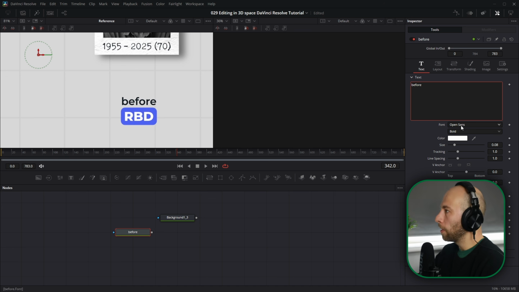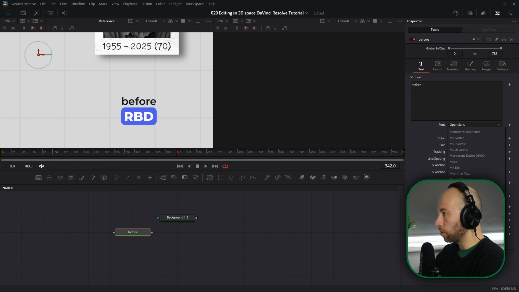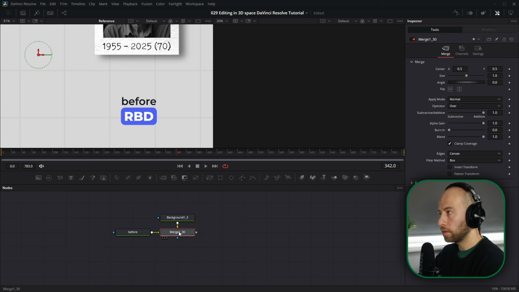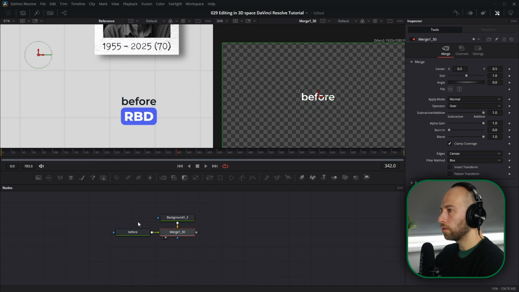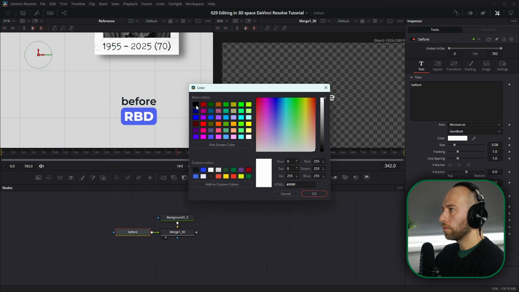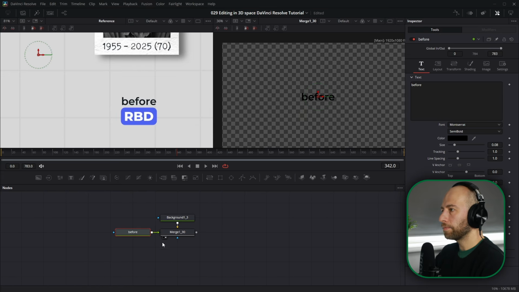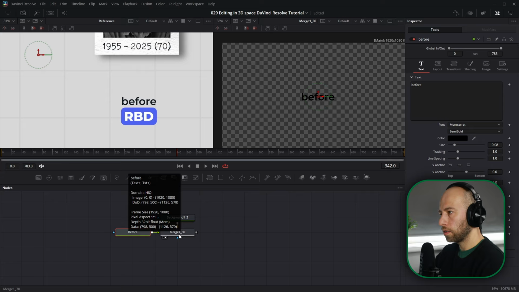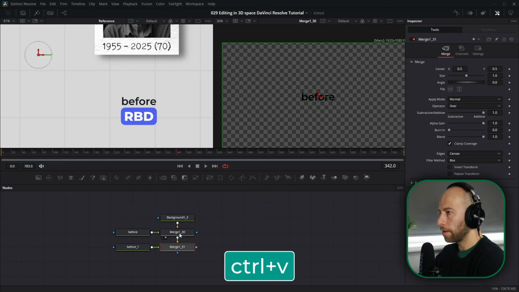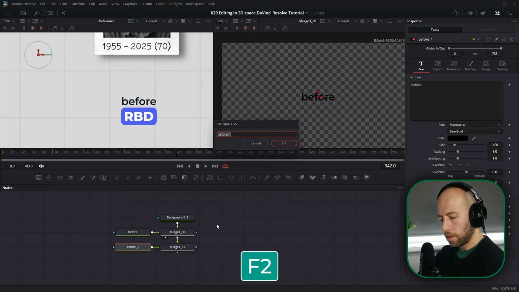It's going to be before. I'm going to choose the Montserrat font for that. Montserrat. And let's use semi-bold. Paste it in here. Let's see in the right view. Okay, looks good. So we're going to change the color to black. And let's copy this text node, paste it here. And that's going to be RBD.